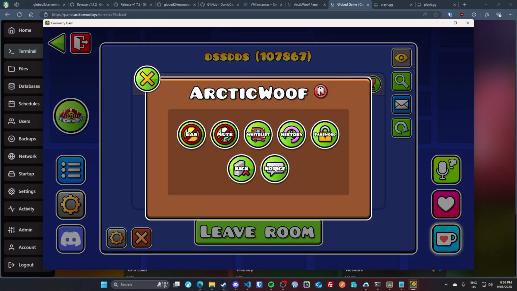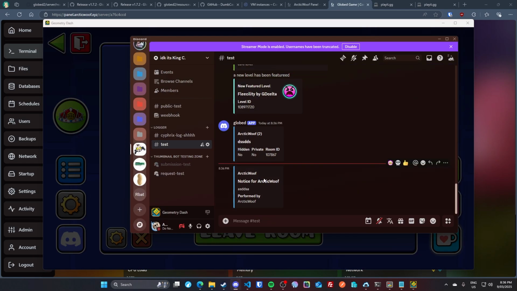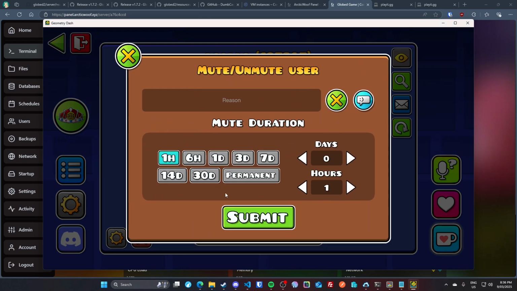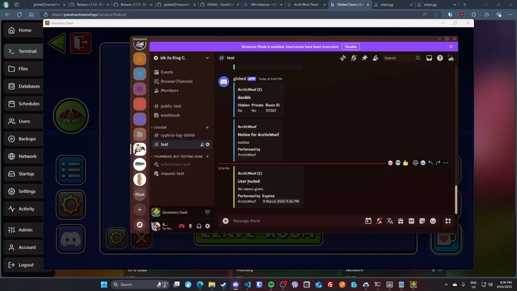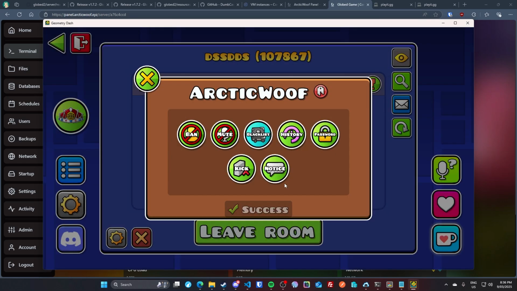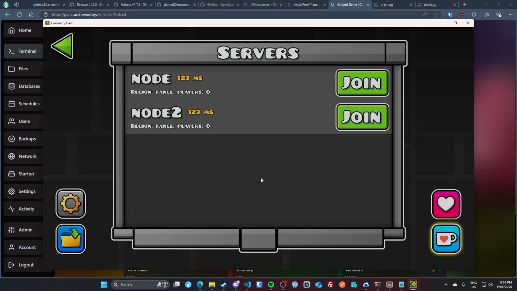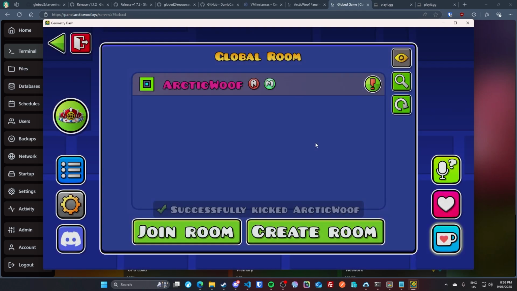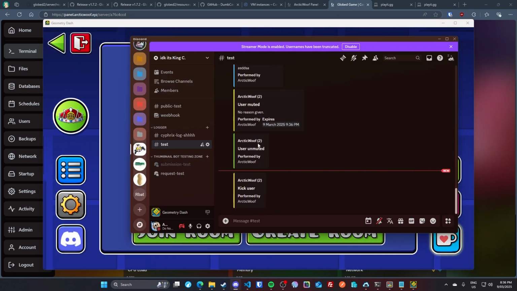You can also check notices. It shows here. You can also do a mute like that. You can see the mute there. You can also unmute yourself. You can also whitelist yourself. You can also kick yourself. You can also join yourself like that. There you go. You see all the logs right here.